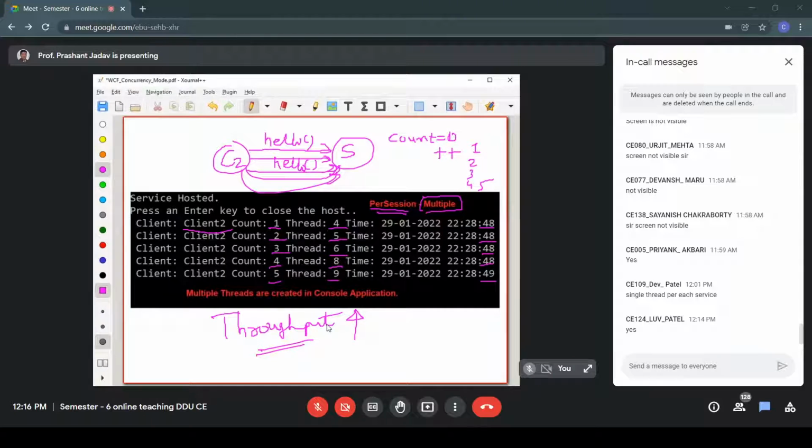Is it clear? This combination per session multiple, just host it on the console based application. Any doubt in this? Okay, so no questions.